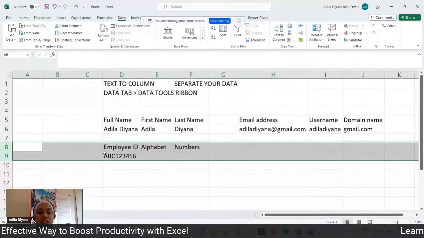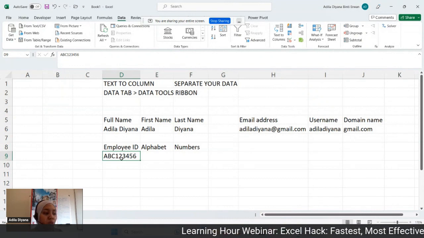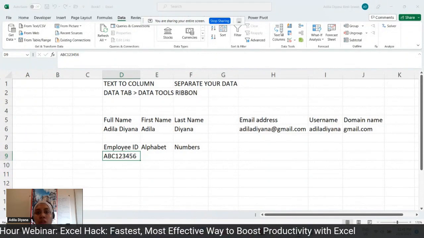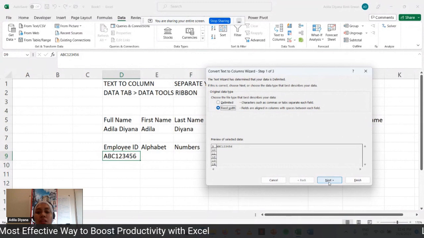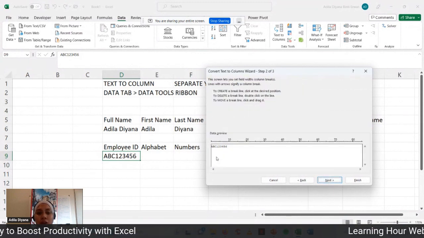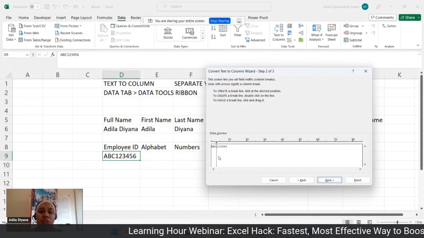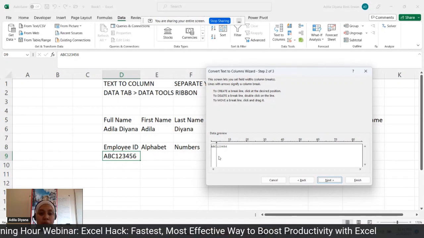Now, the final one inside text to column is this employee ID, where between the alphabet and numbers there are no delimiters or even characters between them. Since there are none, we will be using fixed width. Click on fixed width, click on next. Now, you need to click in between C and number 1 here until you can see there's an upward arrow. That upward arrow would be your point of separation.